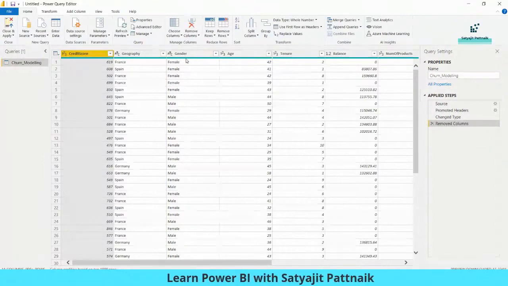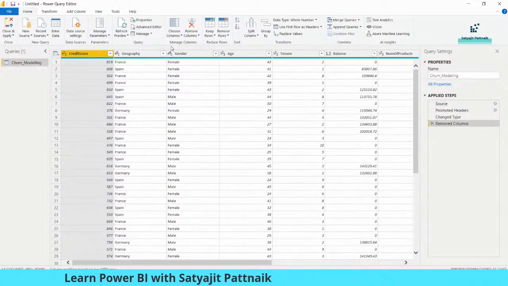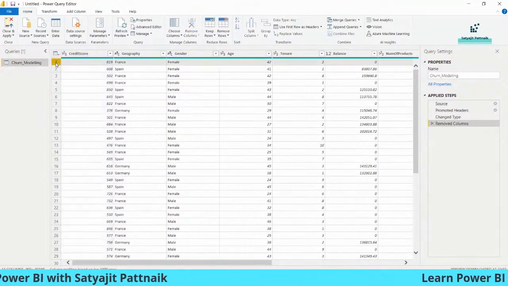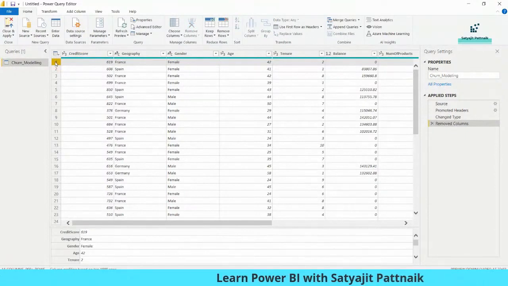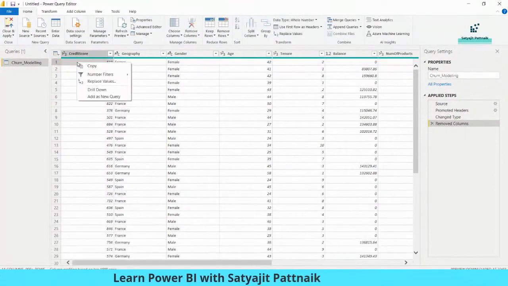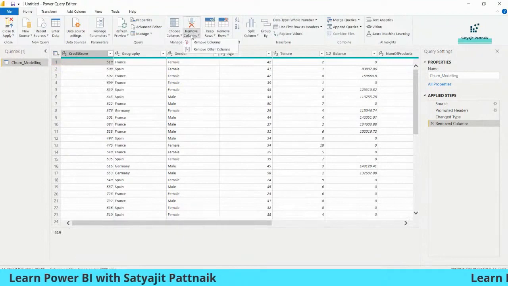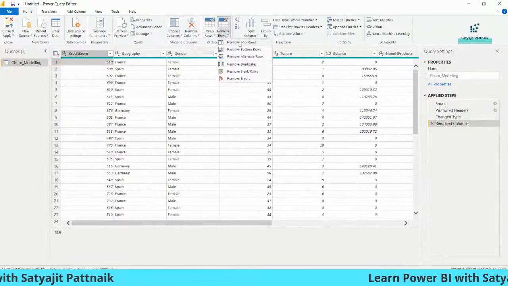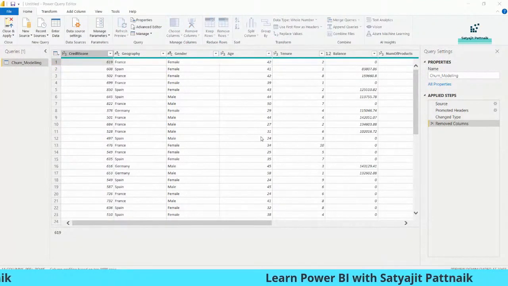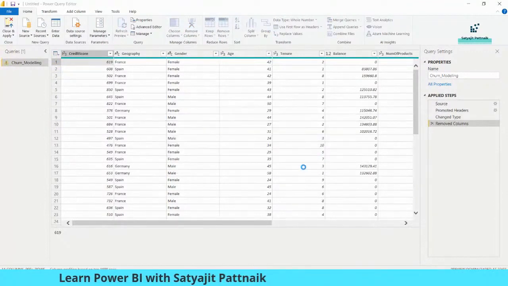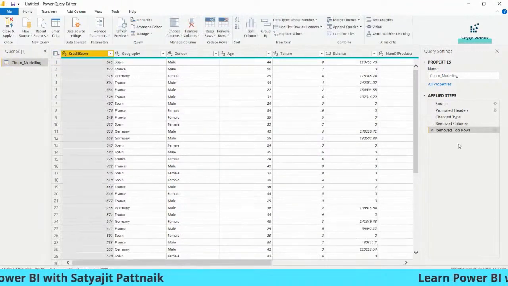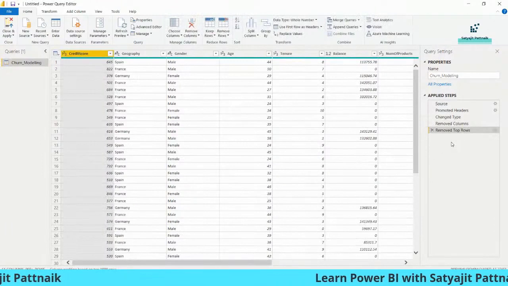Now let's say, just for the instance, I want to delete this row. I don't want it. So right click, let's say remove rows, remove top rows. I want to delete the top 5 rows, let's say. Okay, so top 5 rows has been deleted.